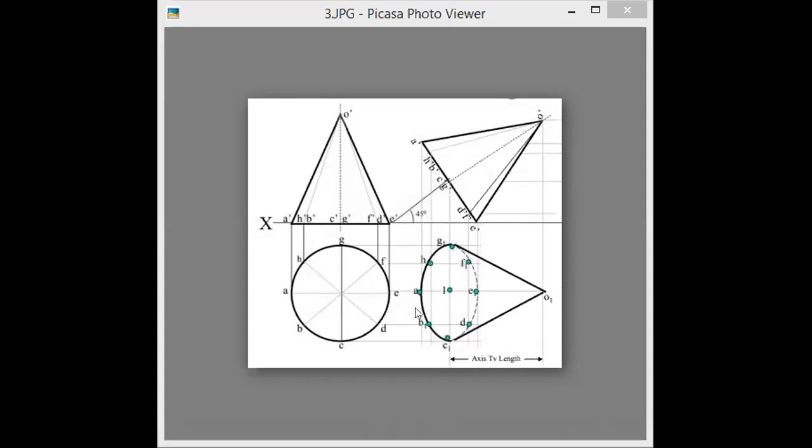And the shape is elliptical. In the second step's top view, the shape of the base is elliptical. Now you can easily see that it is drawn with a hidden line. Why is it a hidden line? Because it goes to the back. That's why it is a hidden line.